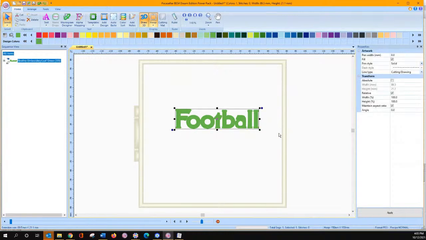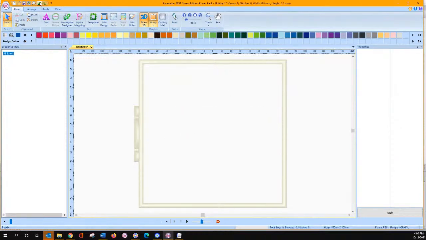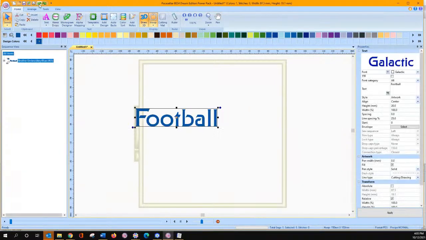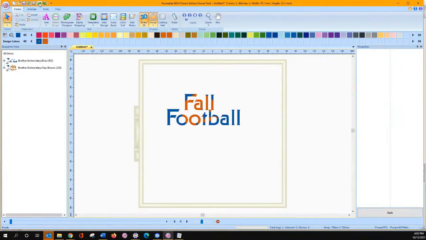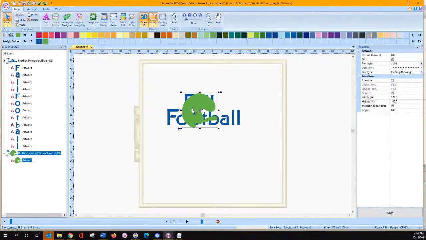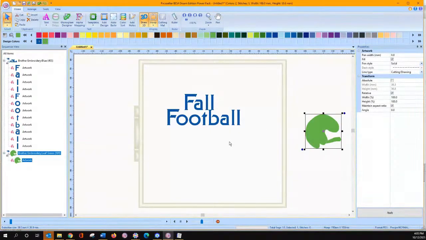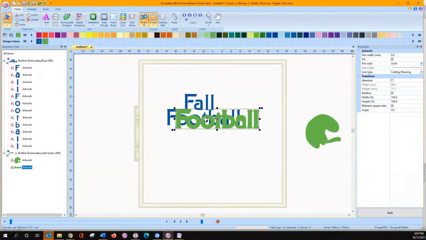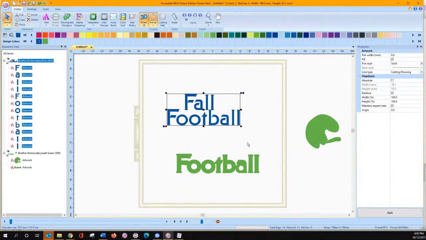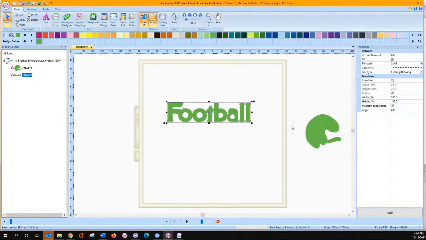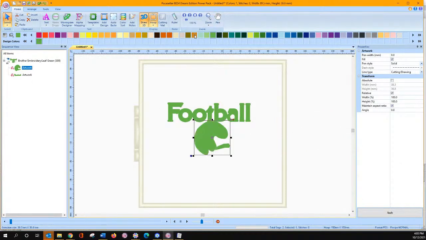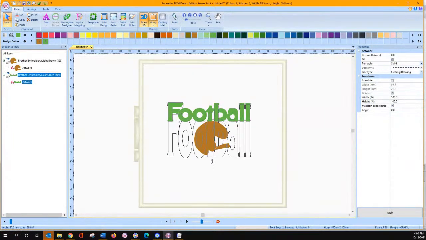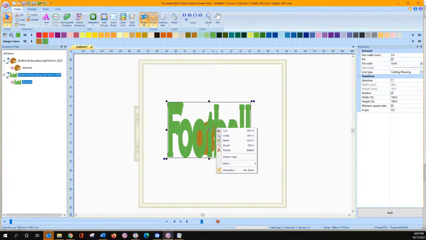Okay, let's cut this, and let's undo till I get my helmet back because I don't want to have to draw that again. Paste. Where there's a will, there's a way. Undo is a girl's best friend. Now let's change our football, our helmet to this, and let's make our football bigger. And send this to the back. Move first.